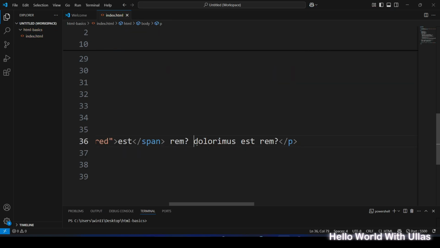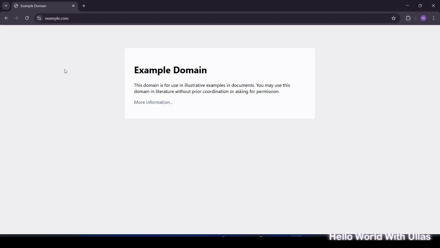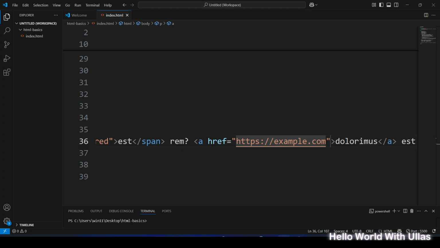For this letter I will say a tag. I will just copy this, paste it here and say href equal to https://example.com. So let's save this and open it in the browser. As you can see below, we have added the bold and we have added the span for red color, and we have the hyperlink which will open example.com. So this shows how HTML elements can be layered, span inside strong and A inside P.